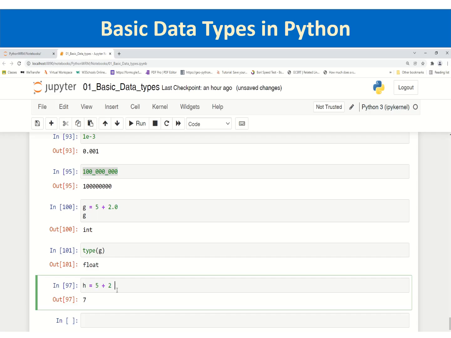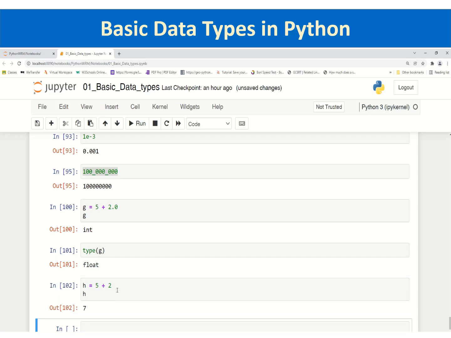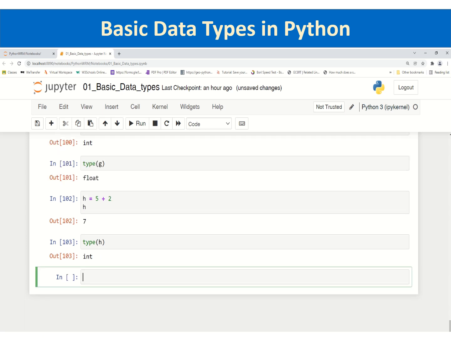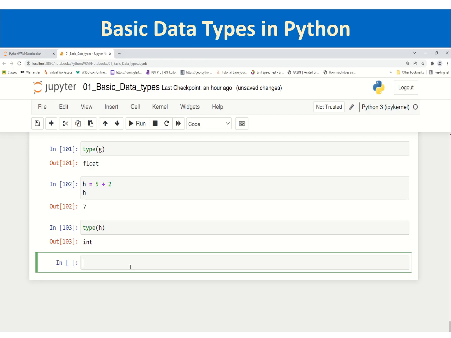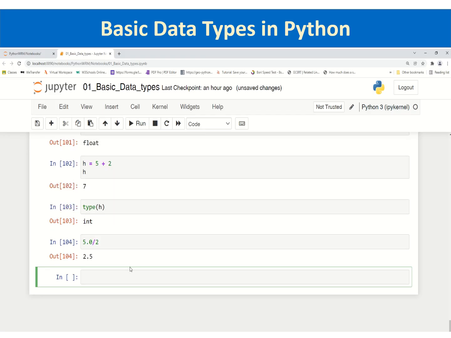Here h is 5 plus 2, you print h, and here type of h is an integer because both the operands are integers. In case any of the operands happens to be a float, the result will be a float, whatever the operation: addition, subtraction, multiplication, division. Suppose we are dividing 5.0 by 2, we get 2.5 as a float.